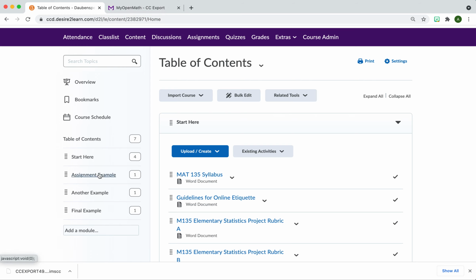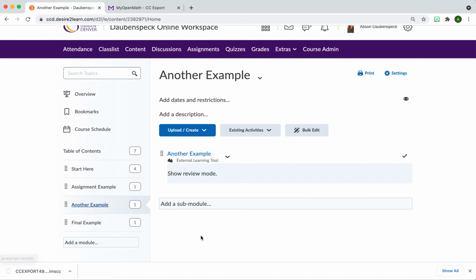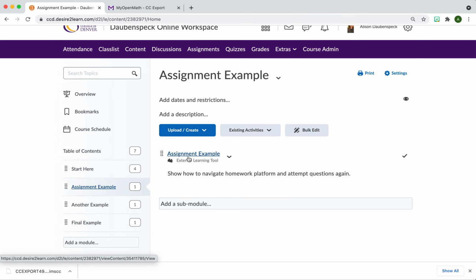So for example, in my stats course, I have things grouped by unit. So this would show Unit 1, Unit 2, Unit 3. And then when I clicked on it, it would show all of the homework assignments in Unit 1, everything in Unit 2, and everything in Unit 3. But right now these links won't work.